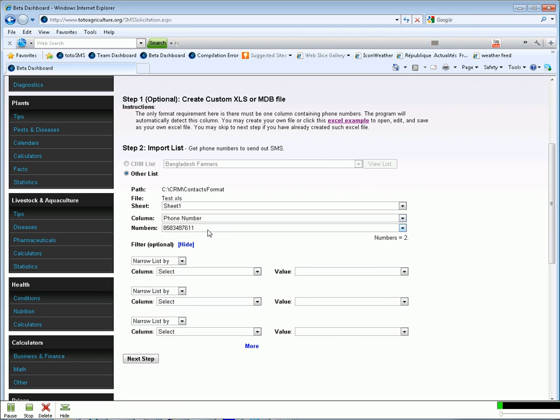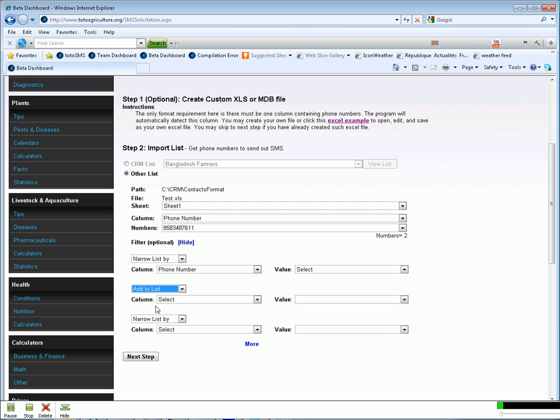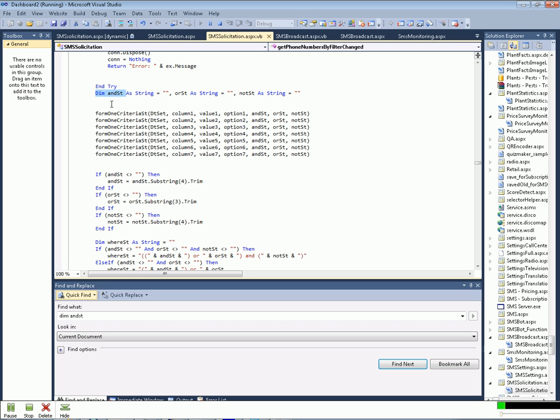You may also filter out some phone numbers. Here you can narrow the list by choosing which phone numbers you only want to display, or you add to the list by certain criteria, or exclude something from the list. In my code, the AND string is for narrowing the list. The OR string is for adding to the list. The NOT string is for excluding from the list. Here is the WHERE SQL statement.